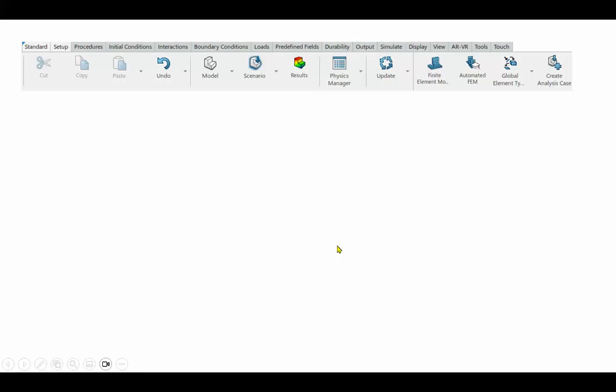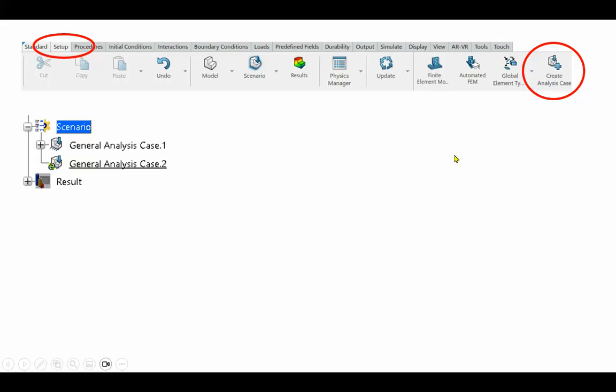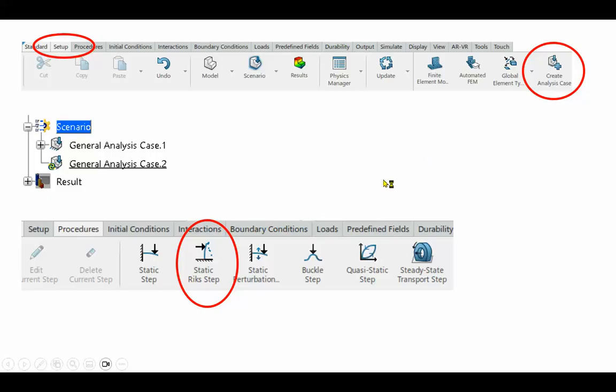Okay. So, one of the things that you have to do is the linear buckling analysis in a case analysis that's going to be created. And once that is done, then you create a second analysis case, and in it, as a procedure, you select Riks static, Riks step. Okay.